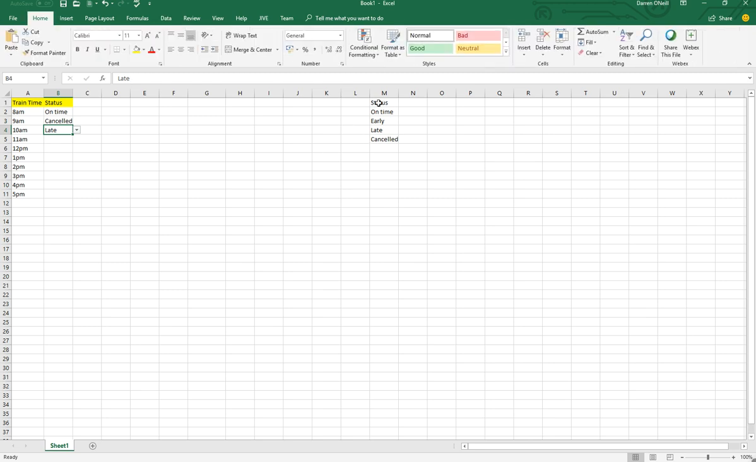And another good tip, sometimes I just change the text here to white, and then that will mean that the user can't see them there and they just see the drop-downs here.